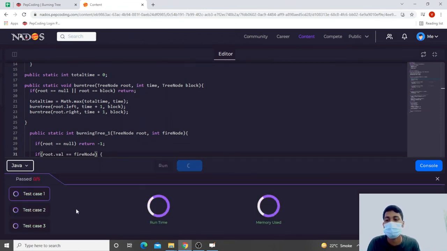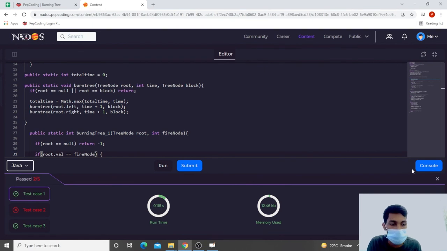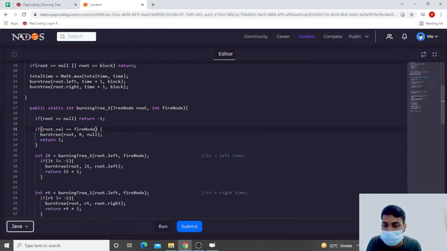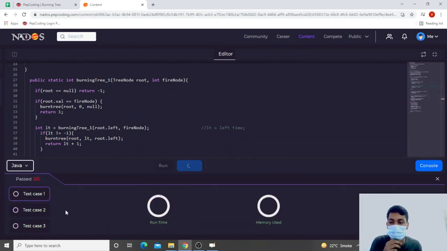Let's try to submit this code. And two cases are failing. Let's see why they are failing. It is not actually showing us the test cases. Let's try to figure out where we are making a mistake. We are making a mistake here. Instead of this left, it is going to be right. So this is the thing, that if you copy something, just remember to change the values correctly. Now it is going to pass all the test cases. Okay, here it is passing all the test cases.